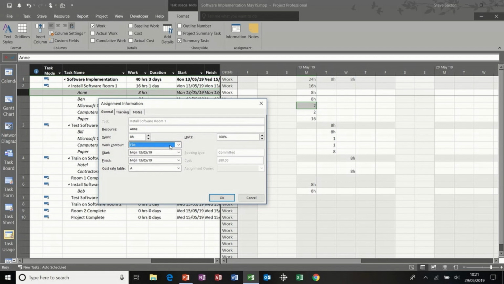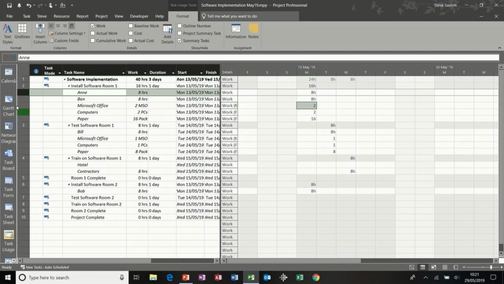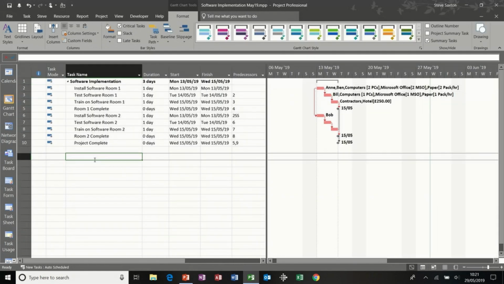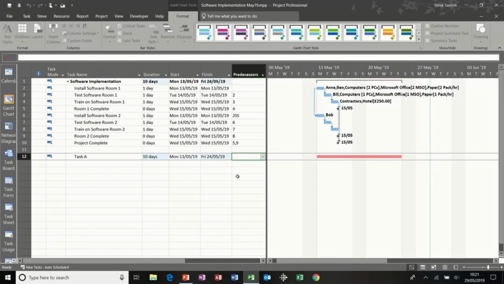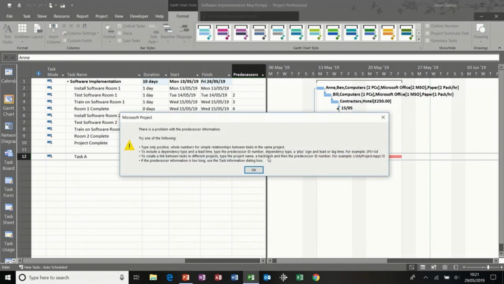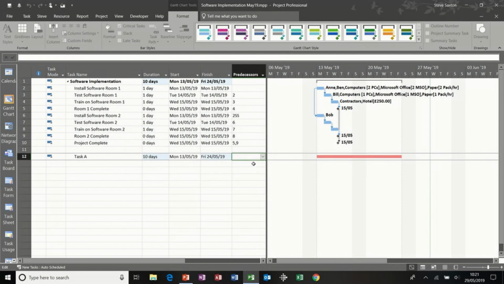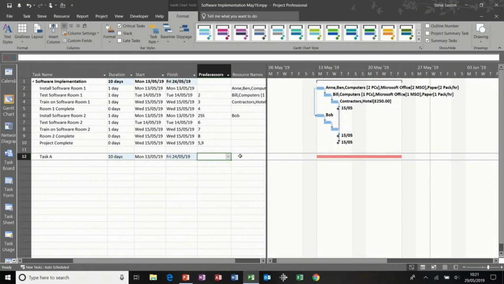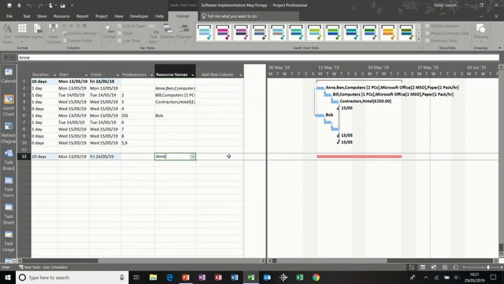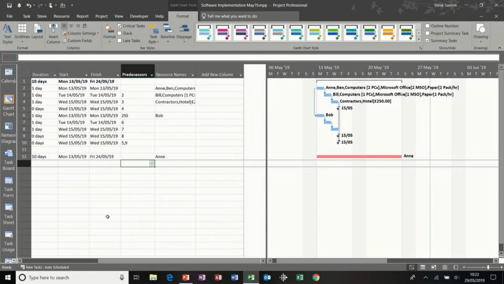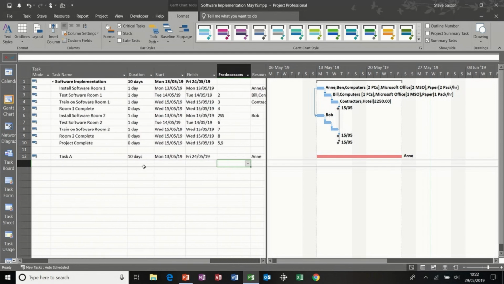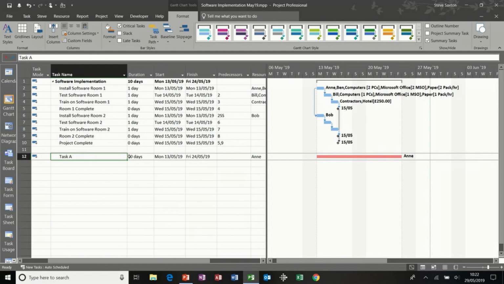So I'm just going to try and give you an example of it. Just cancel that off for a minute. If I go onto the Gantt chart and just create a task A, say it's a 10-day task. If I assign, who can I assign to this? And I'll assign Anne to it. Doesn't matter about them being over allocated. Okay, wrong column, my fault. And okay, so Anne's assigned to that task.